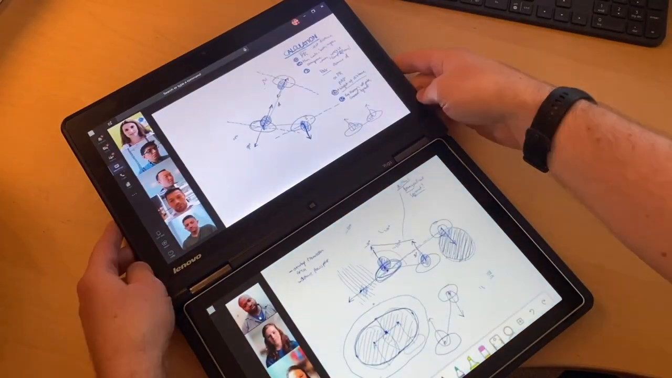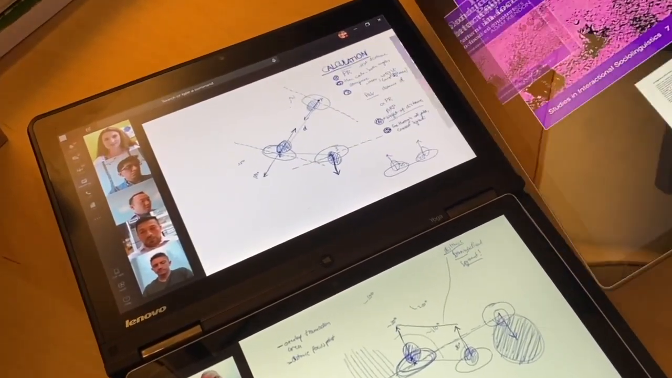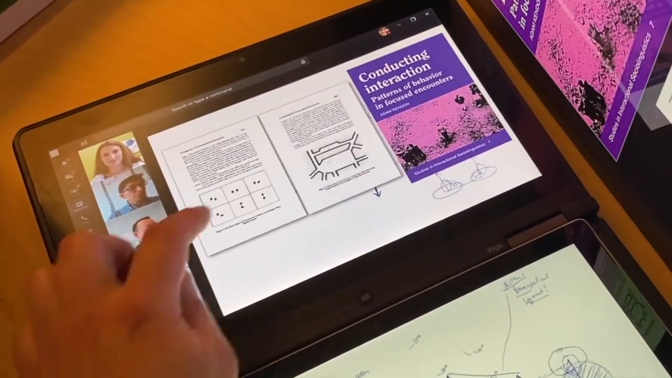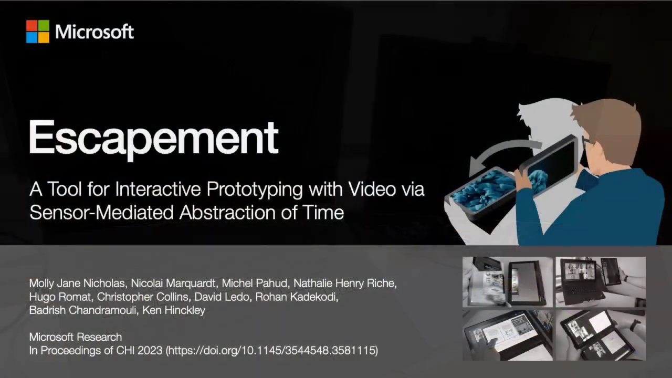The richness of these scenarios and many more over long-term use suggests that video escapement prototyping can serve as a unique tool and lens for exploring device motion, continuous gesture, and other sensor-mediated interactions.